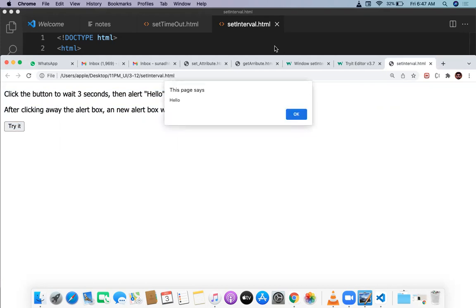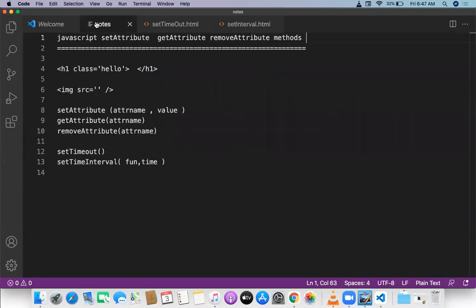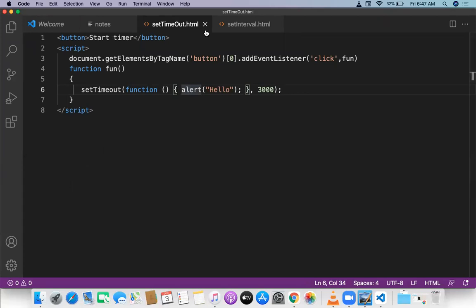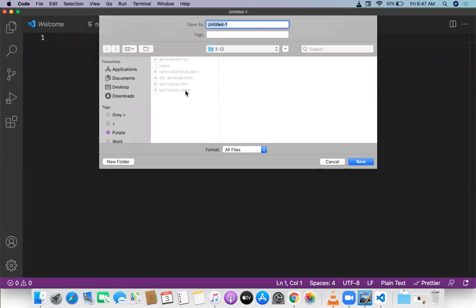There is one more important thing, the date function. Today we will work with the date function also. The date function gives you the system's current date and time, all these things. So with the date, I will go, then I will work with the time.